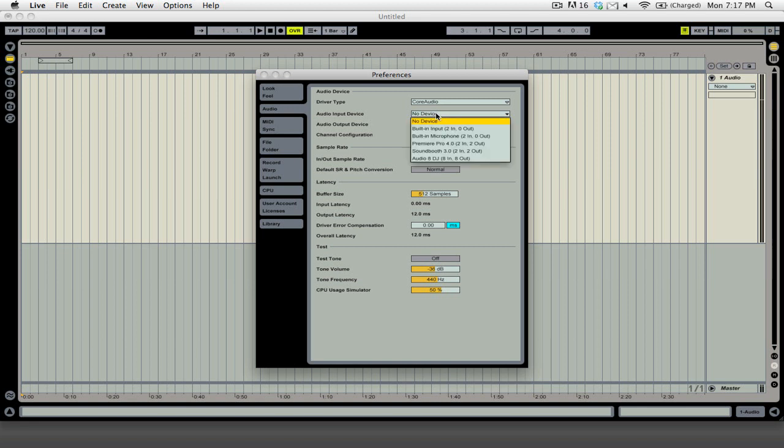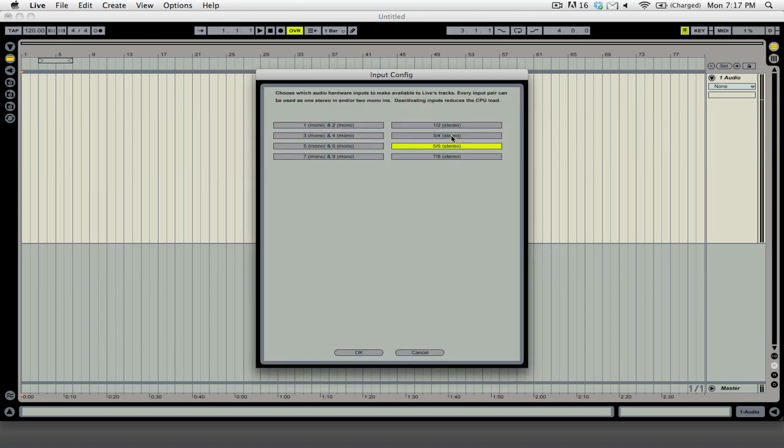We're going to change this to our sound card, which is the Audio 8 DJ. And you can see that now we have the input configuration option available to us. We're going to click on that, and you can see now that I'm presented with 8 different options. The Audio 8 DJ has 4 stereo pairs, and I can either choose them as stereo pairs on the right here, or as mono pairs on the left.